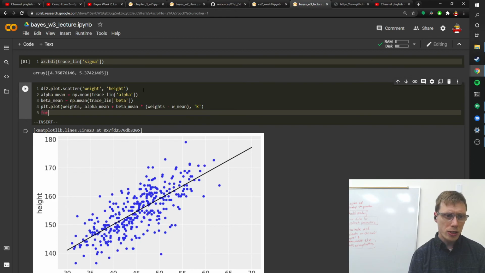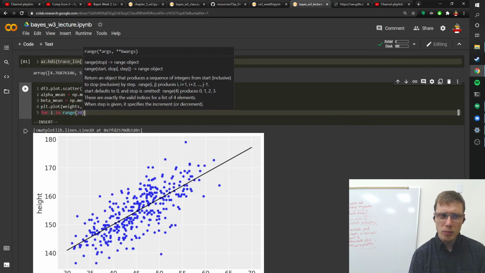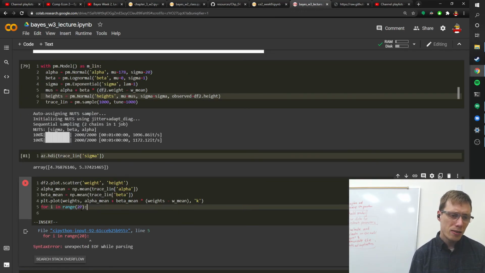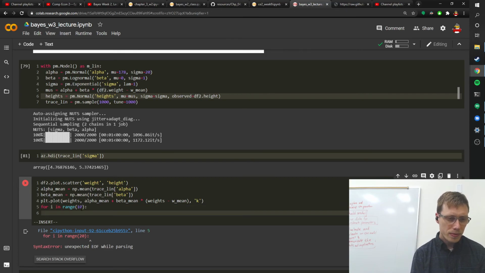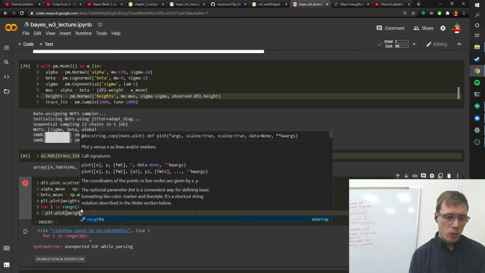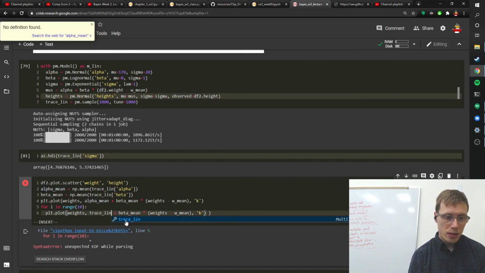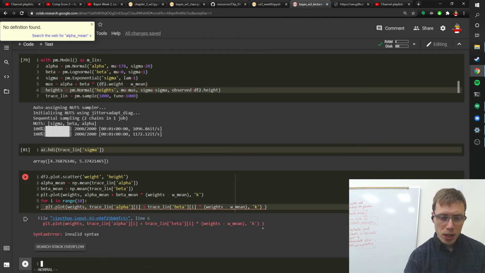So what we're going to do here is say for i in range, let's just plot 20 of them, let's say. Oops. Let's do 10. 20 is probably fine, but this is going to be a crowded plot. Let's do 10. And what we're going to do here is just plot weights, and then instead of the alpha mean, we'll grab the ith alpha. So this is trace of alpha of i, and then beta mean is instead going to be trace of beta of i. So we're going to grab our ith sample for our alpha and beta, and we plot that. Oh dear.